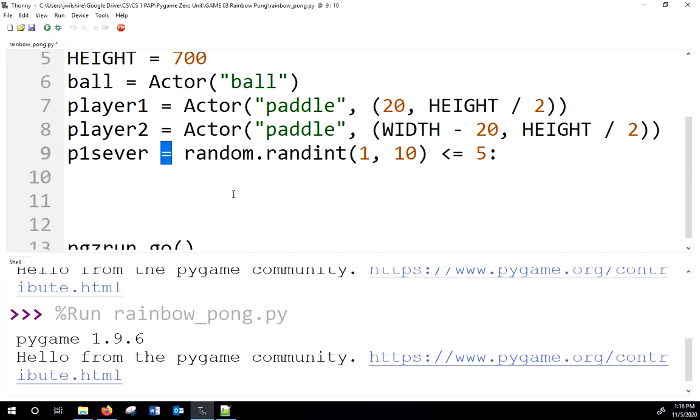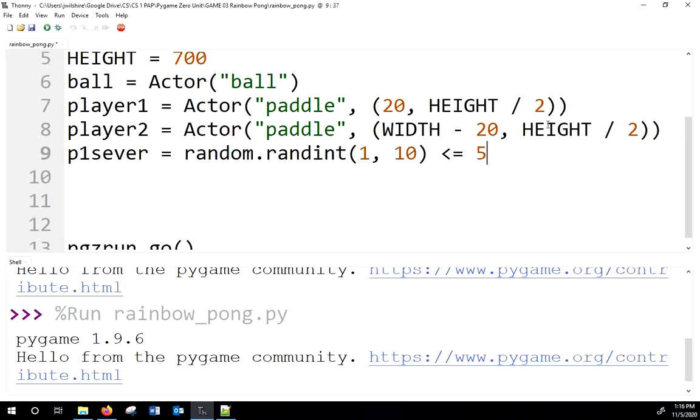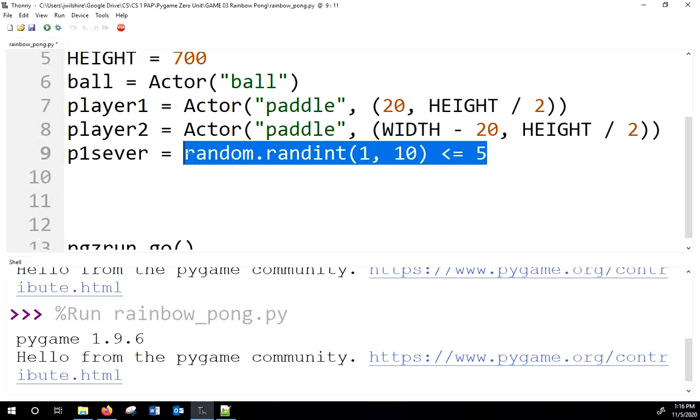The assignment operator in order of operations is last. So any math that I ask Python to do will be done before, I need to get rid of that colon, but it will be done before we assign it. So we're going to pick a random number 1 through 10, and then Python's going to compare that number to 5. If the number is less than or equal to 5, P1 serve will get the value true. If it's greater than 5, it will get the value false. Okay?